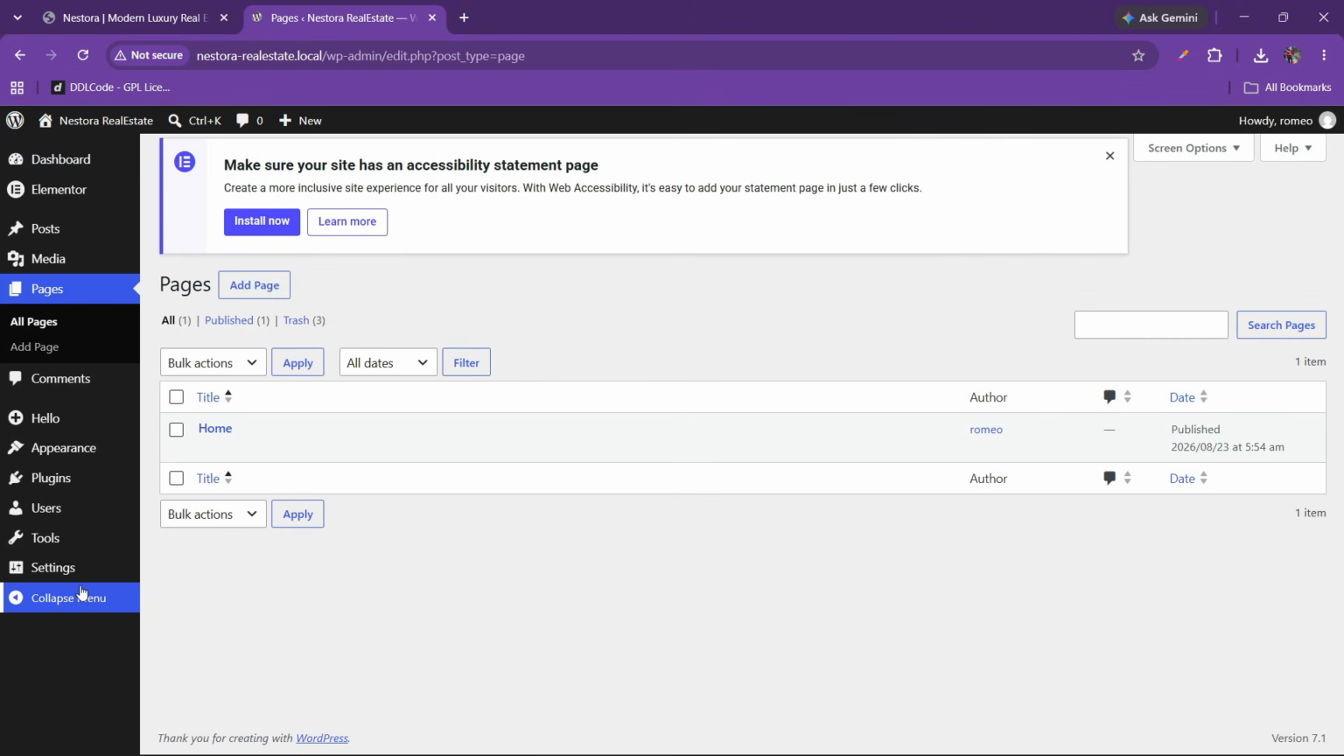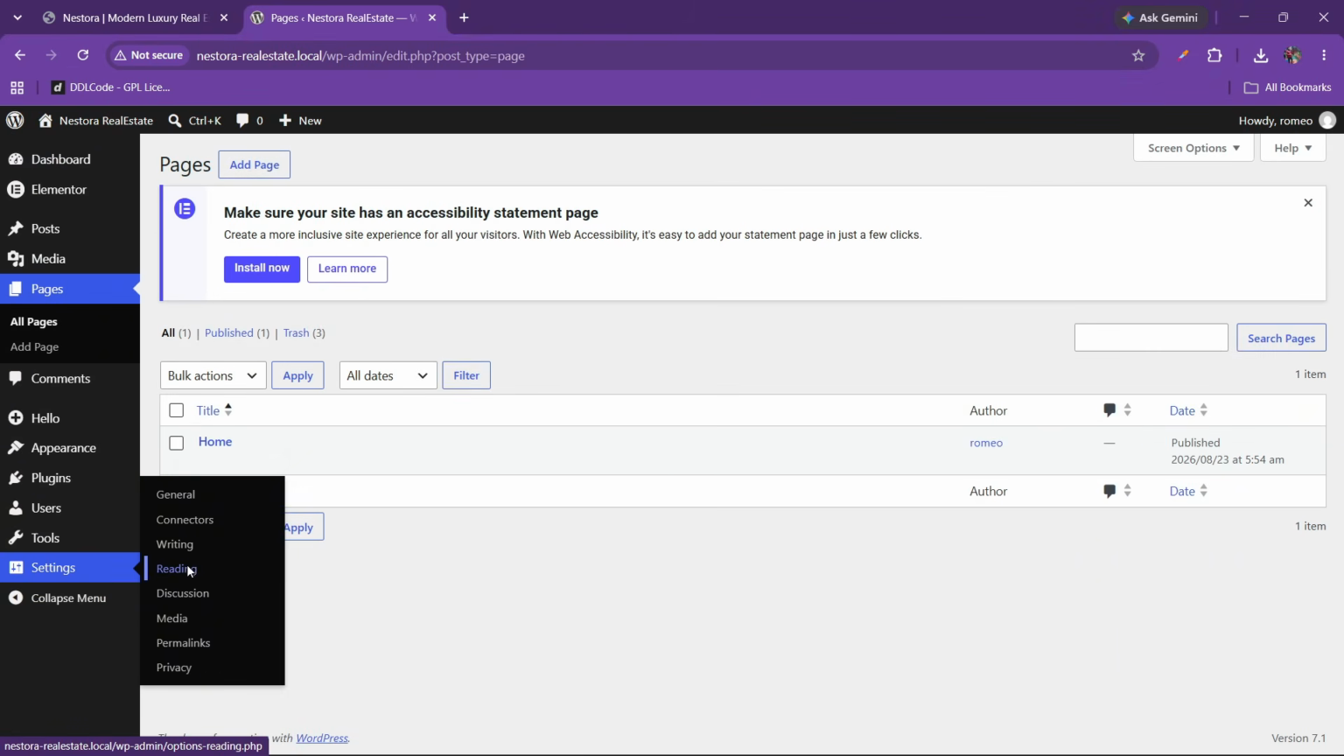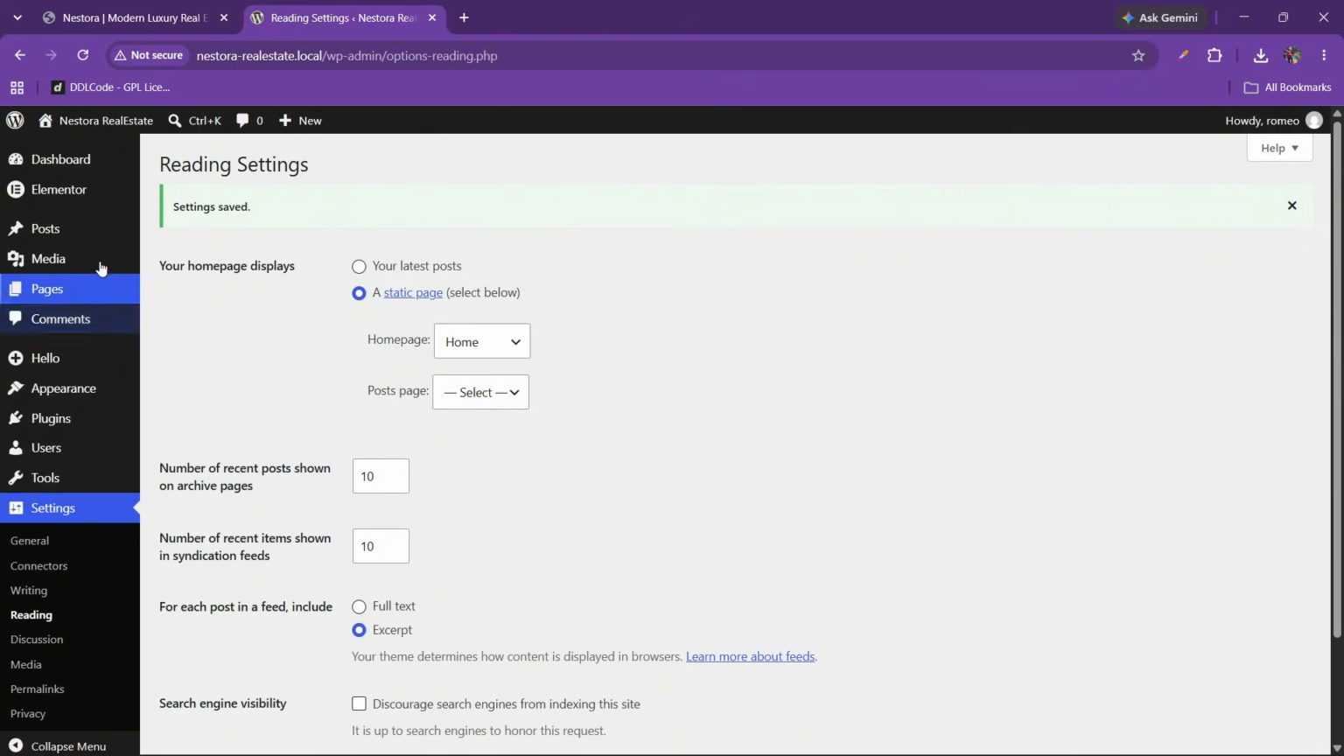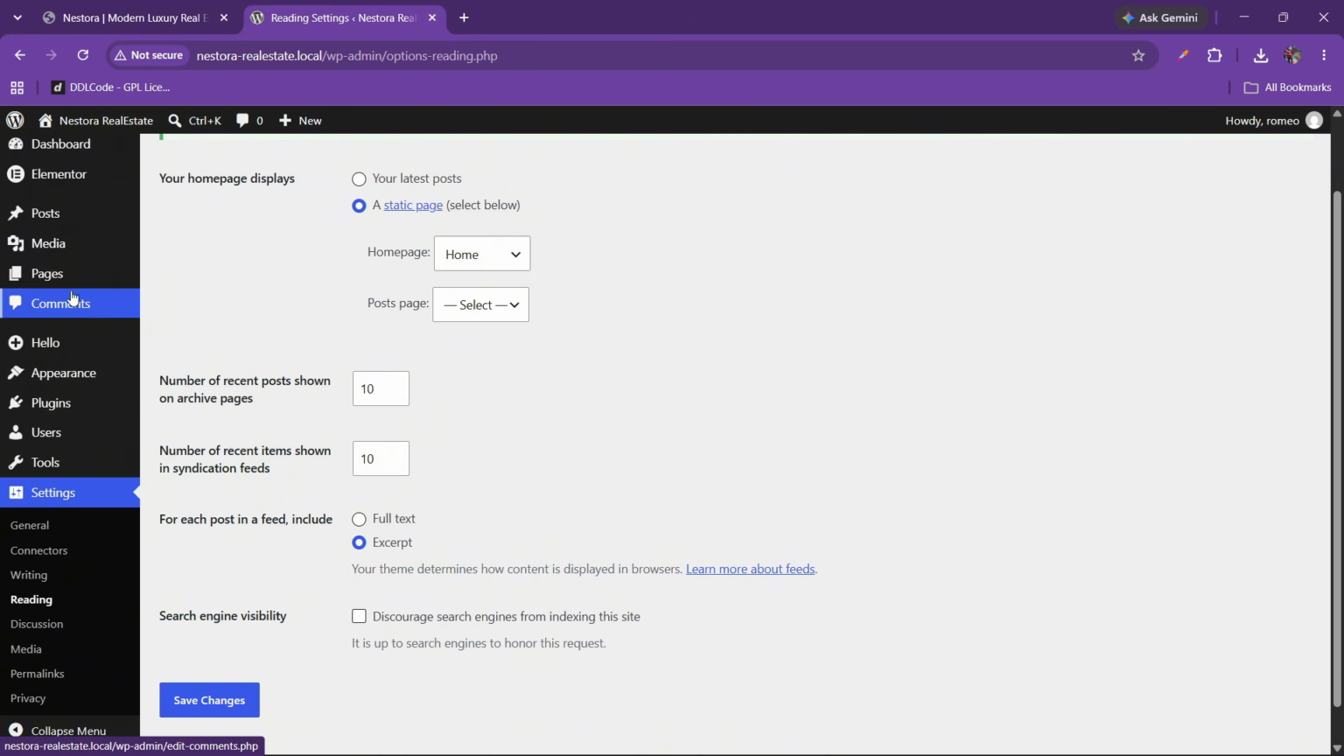Okay, now let's get back, and here you can see we have the settings option. Go to this reading option, and here we have to choose the static page as home page, right? And we can choose the home page here and save the changes. Okay, now you can see we are ready to make the website. So now we just have to upload all of these images.